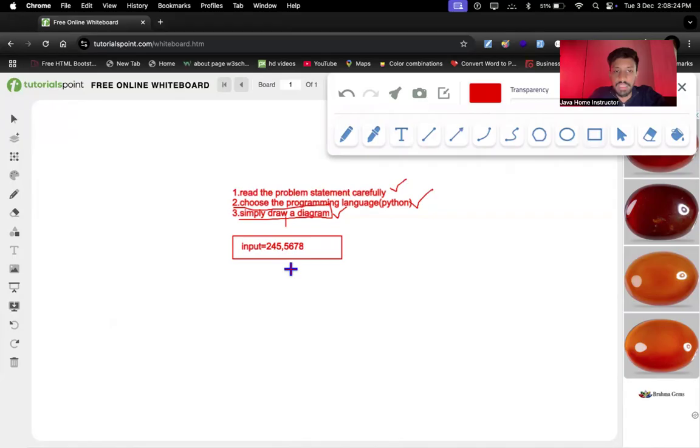Now in stage two, we have to identify the sum of the last two digits of our input. Imagine the input is 245. The last two digits are 45, so that means 4 plus 5, which gives 9. Now you have to check whether 245 is divisible by 9 or not. Here is the condition, this is the logic.